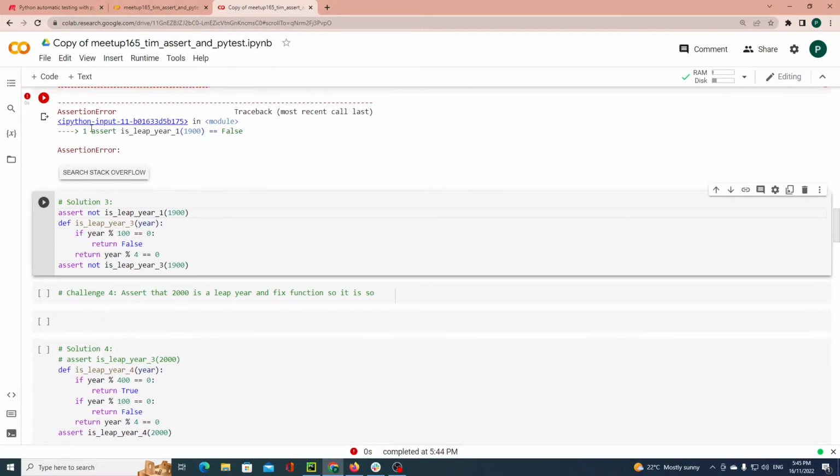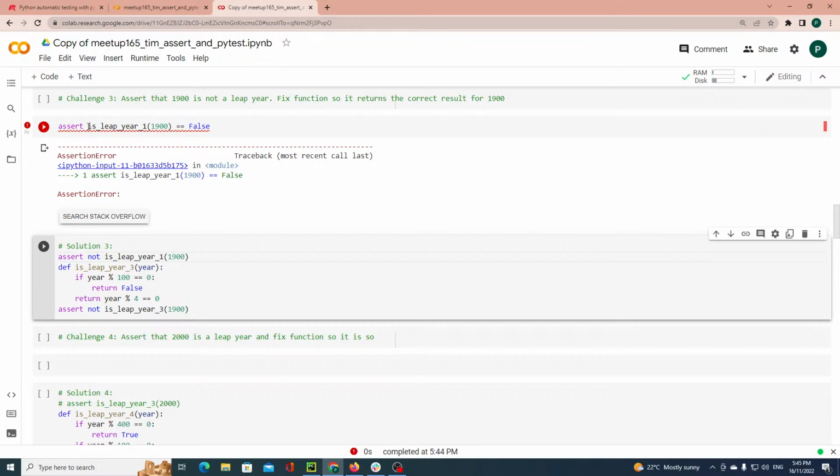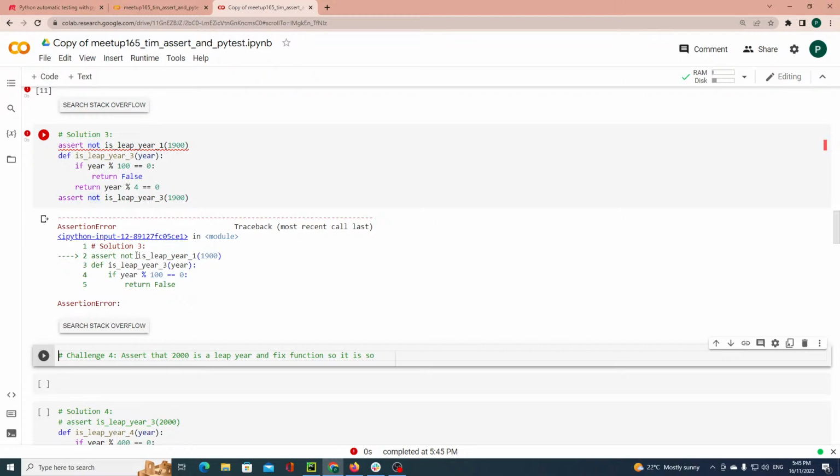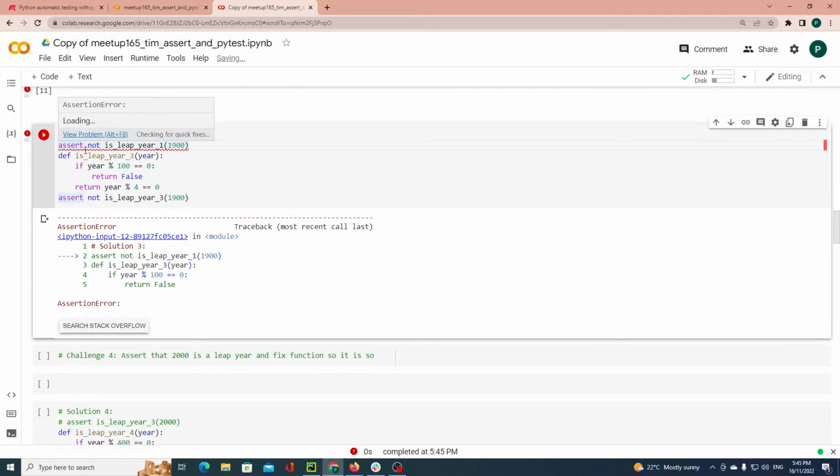So let's look at the way we called assert to start with. This time I said is leap year 1 1900 equals false, but assert has always got to return a true. So another way of writing does it equal false is using the not keyword. So I could say assert that it's not a leap year in 1900, and that will give the same result. And now I'll run it just to check. Yep, assert not is leap year 1900. There's a problem there, and it tells exactly where the problem is. So I'll just comment that out so that we can get on to the next bit.